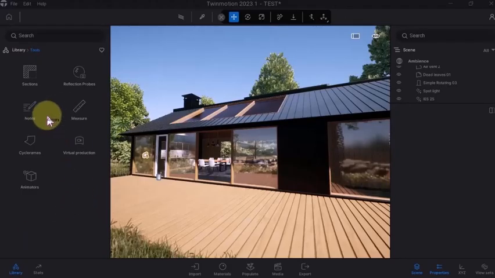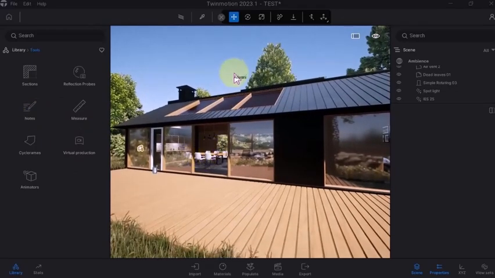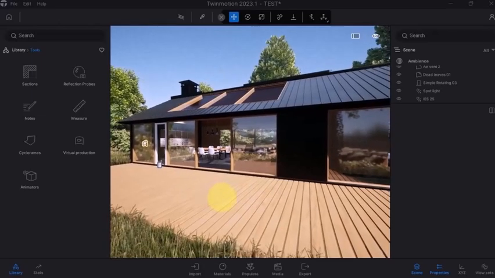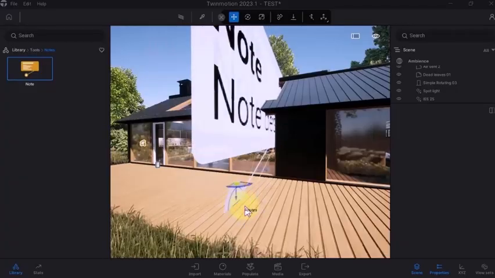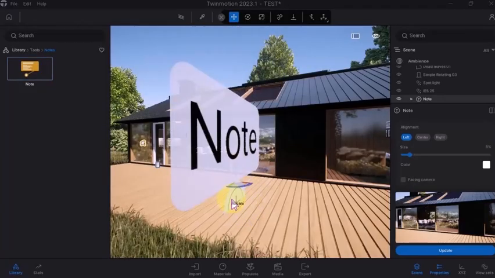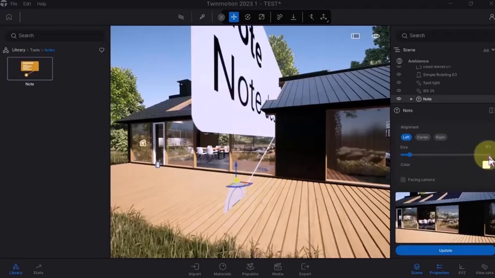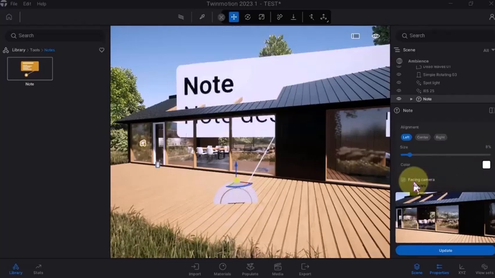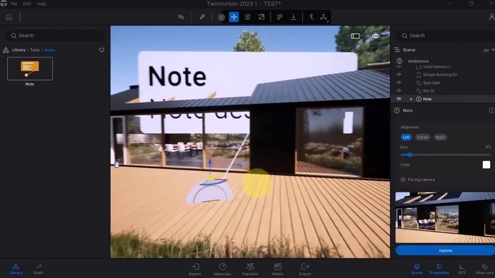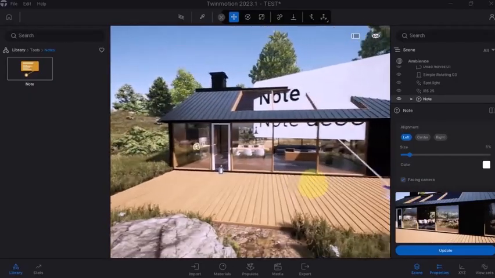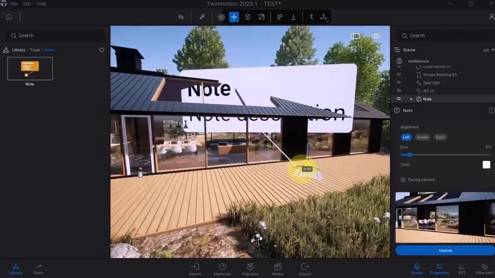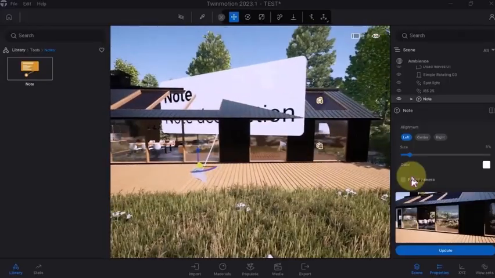Okay, the next part is called notes, and this part allows you to leave some notes in specific parts of the project. For example, we select this and then we click on the ground. As you can see, this appears, and then we click on it again. First of all, when we click on this facing camera, it's kind of like a billboard. It stands right in front of the camera. If we turn it off, it stays in the same position, but we usually turn it on.